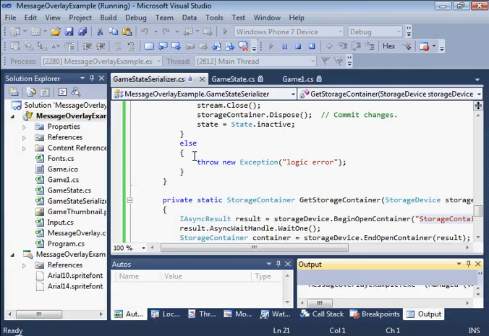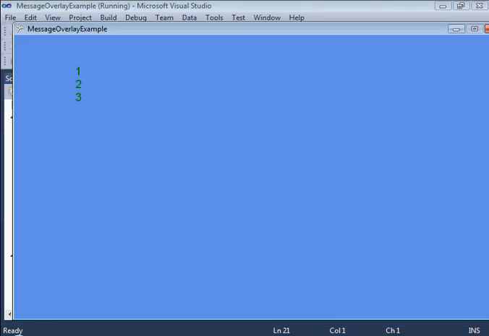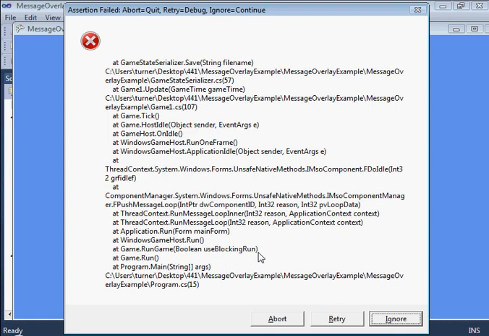There it builds. So there we go. I'm going to press A a couple of times. I'm going to press S to save. Well, it looks like we got to do some debugging here. So it looks like a failed assertion in the game state serializer, the save method. So game state serializer line 57. There is a failed assertion.